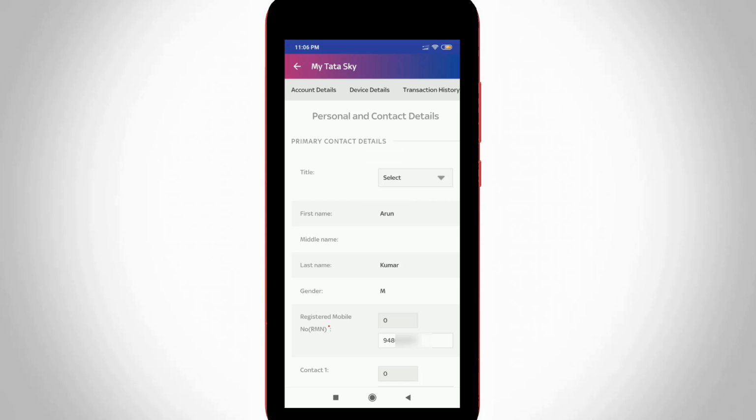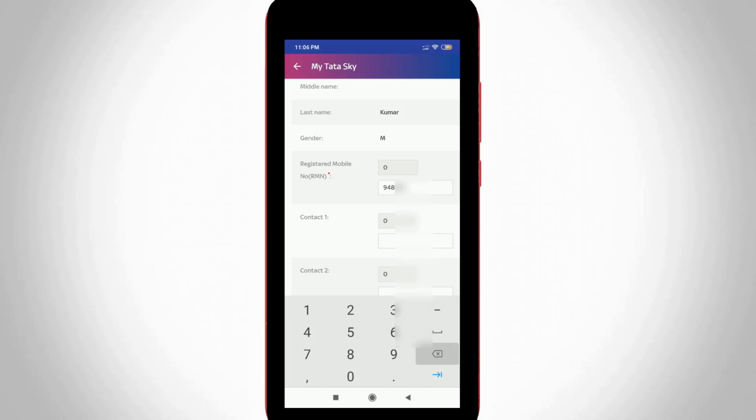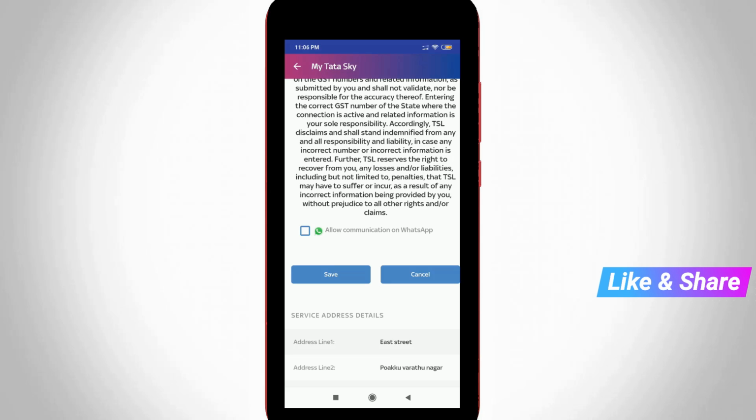Now you can go to the mobile number section and then enter your new mobile number. Once you change these settings, don't forget to save these changes, and after a few minutes Tata Sky will automatically change your registered mobile number. So this is the way you can easily change your Tata Sky registered mobile number by watching my tutorial.